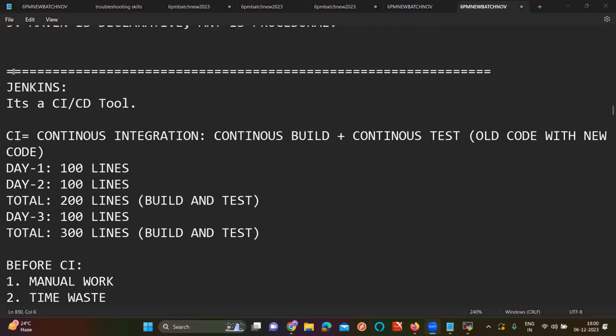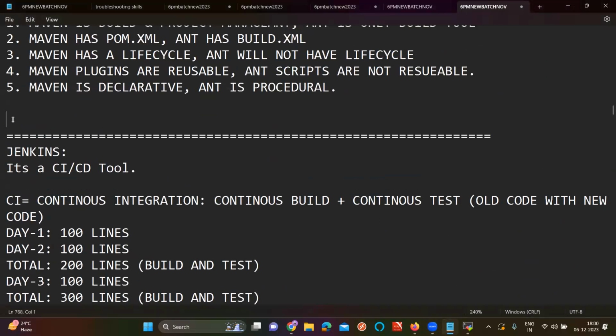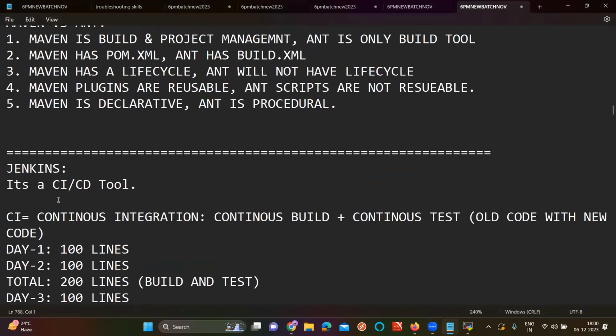Sometimes it will install, Swapnil. If you try to install Maven, by default the 17 version will come in some rare scenarios.